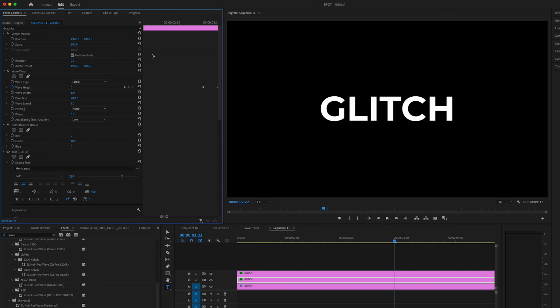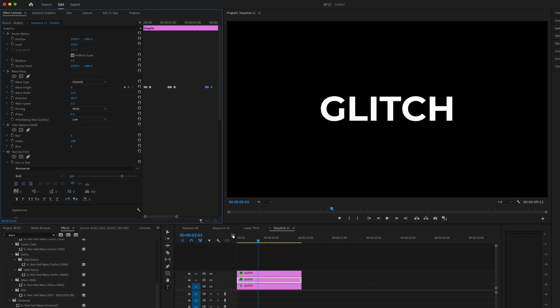You've got circle. Now, there's many different ways of creating this glitch text effect, but essentially all you need to do is spread your text layer over 3 different video layers, separate the red, green, and blue, and then animate one of those channels to do something, and it will create this really cool glitching effect. But that is the glitch text inside of Adobe Premiere Pro.